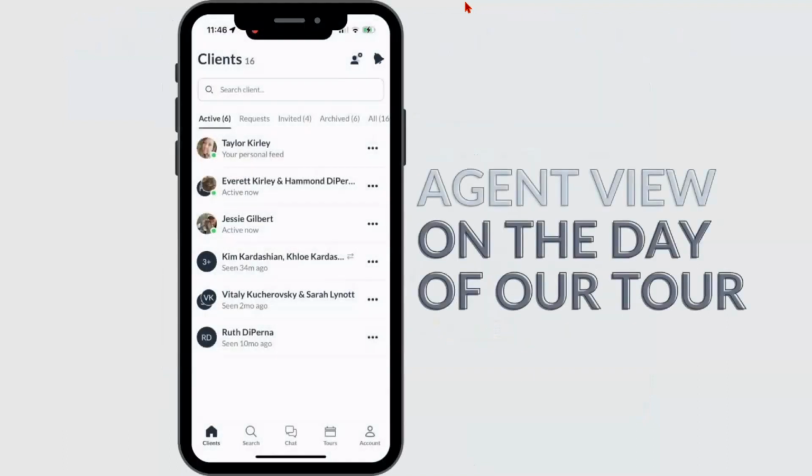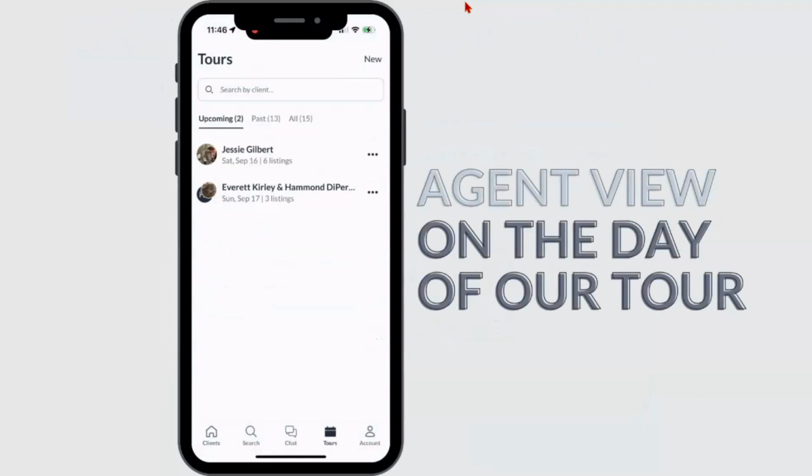So we've got that tour scheduled. It's finally Saturday and we're ready to hit the road. So I'm back on my phone so I can pull up the tour, get all my notes, and have everything ready to go. When I am using Zenlist to set up my tour and I click on that tours button right at the bottom here, it's how I'm going to access any of my upcoming tours.